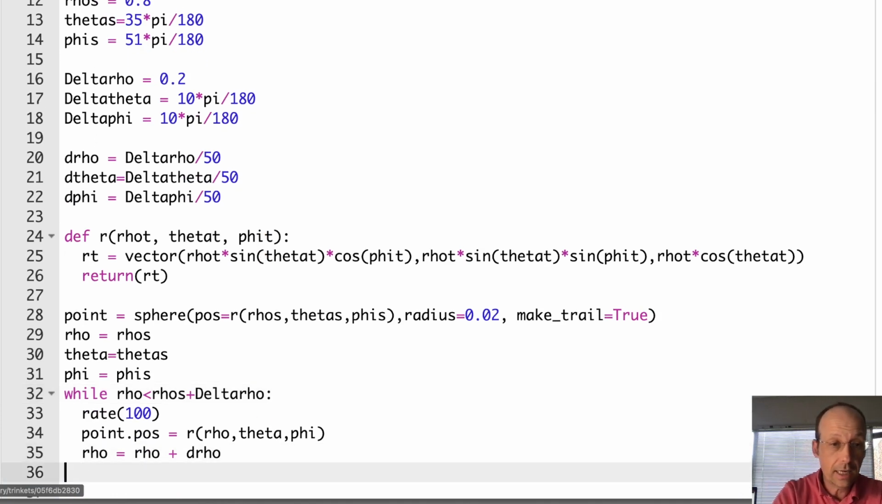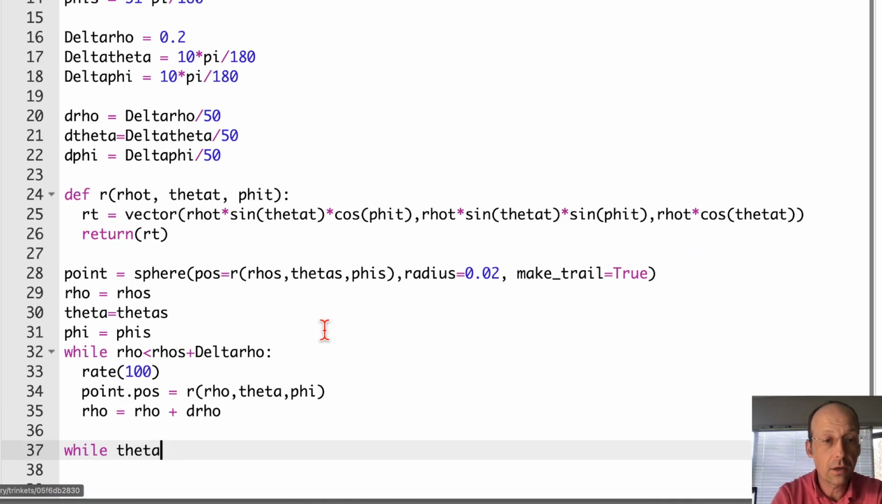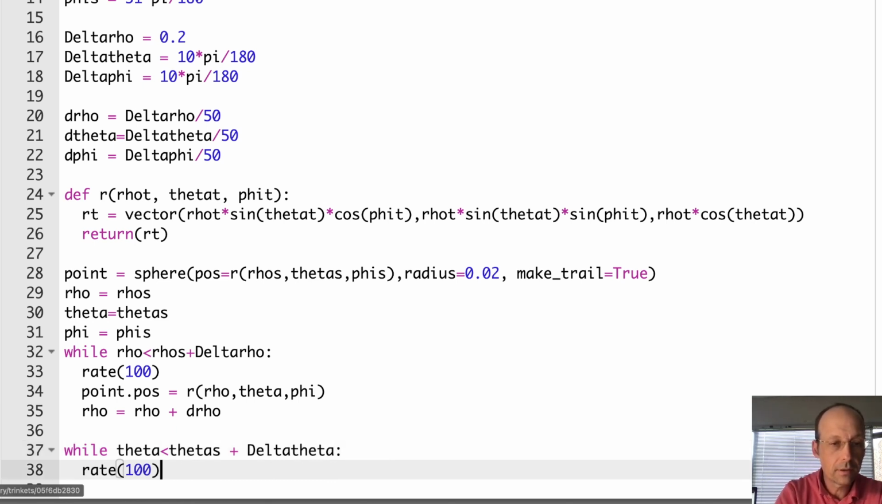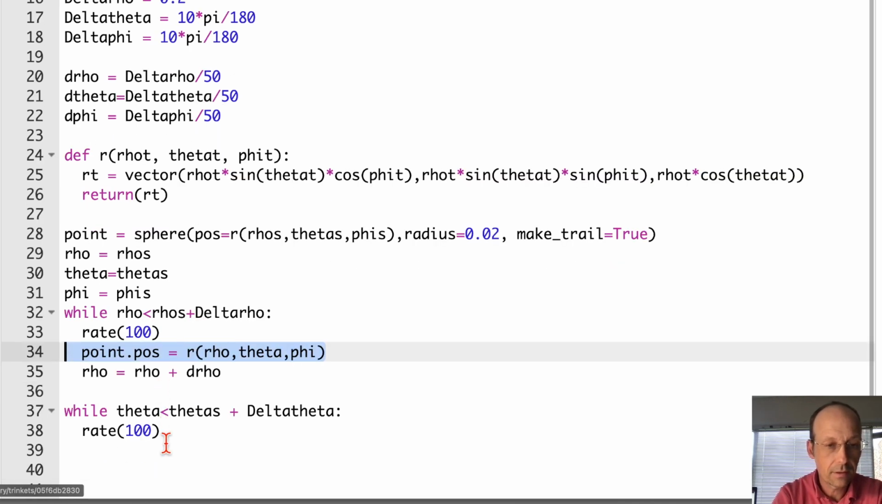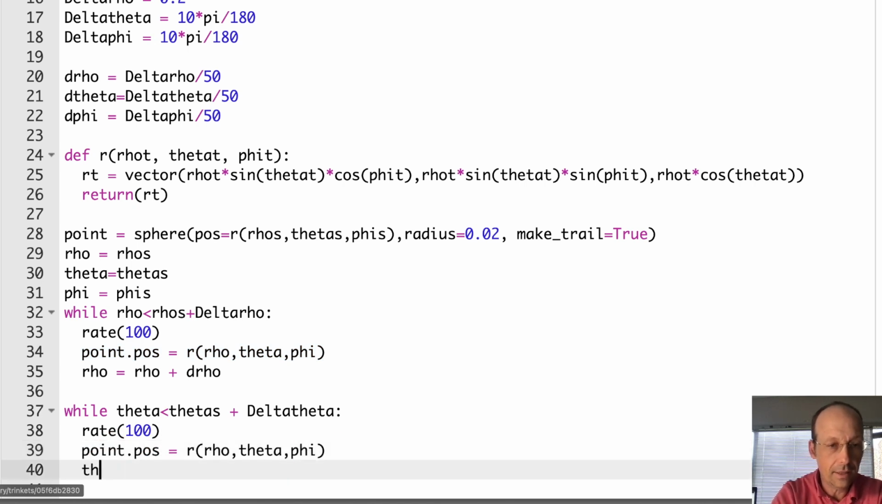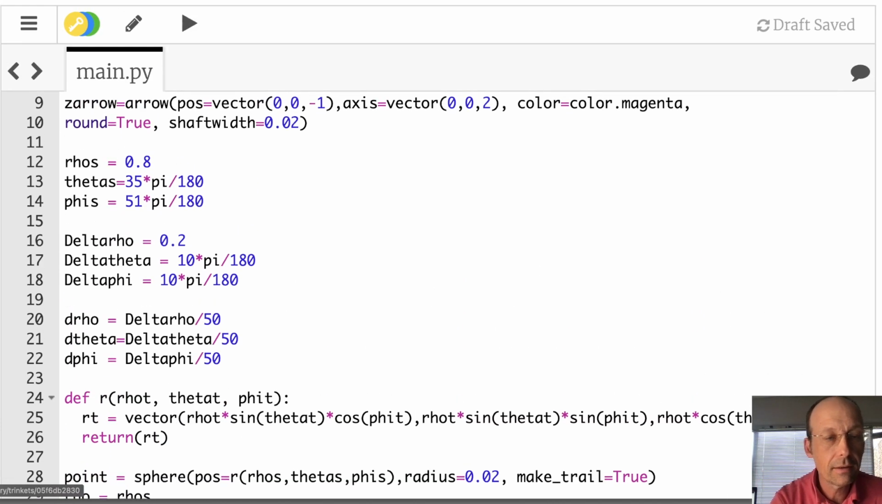Okay. So I'm going to say while theta, can you see that? No. While theta is less than theta start plus delta theta. Rate 100. And this is actually the same line right here, but not indented. And then update theta. Theta equals theta plus d theta. Let's see if this works. So it should move the first path, then the second path.